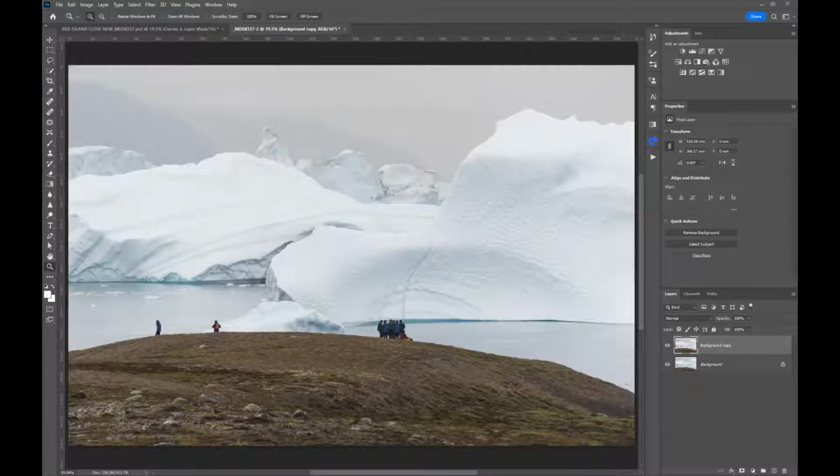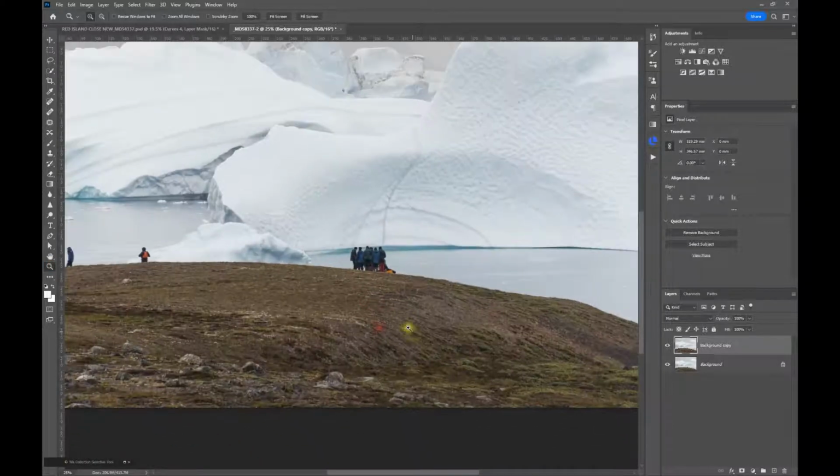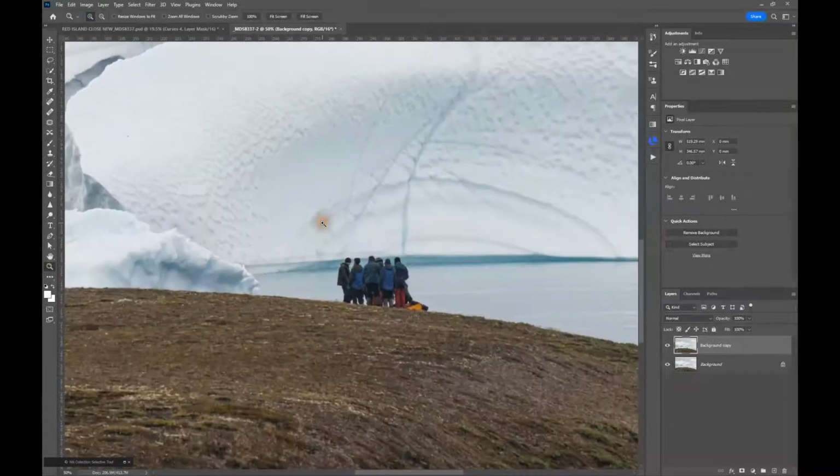So here we are back in Photoshop, and Denoise has finished processing, and looking at the image full size on screen, it's really difficult to see much difference. So we really need to zoom in and take a closer look. So let's just do that. Let's just zoom into 100% or 50% will probably be sufficient.